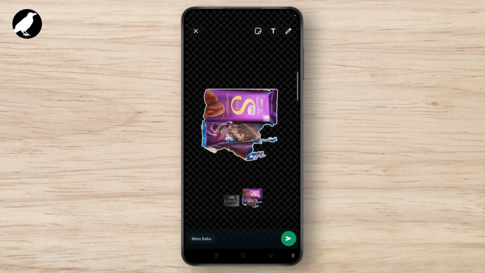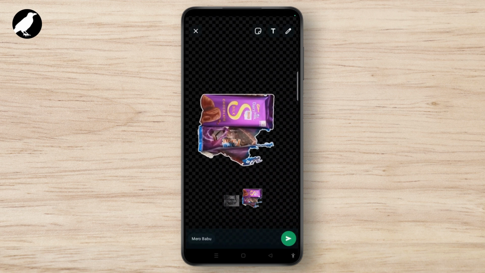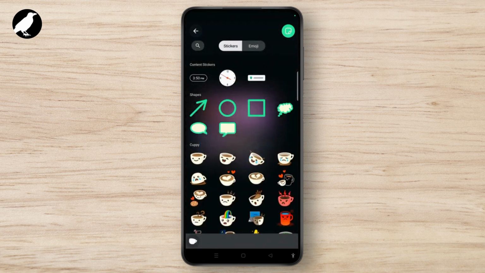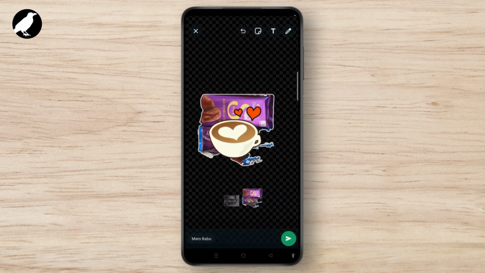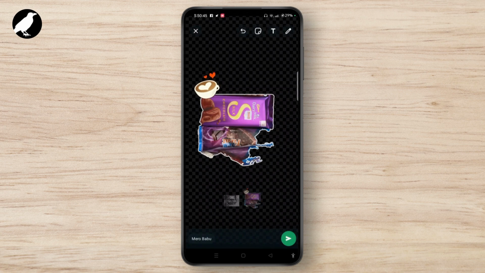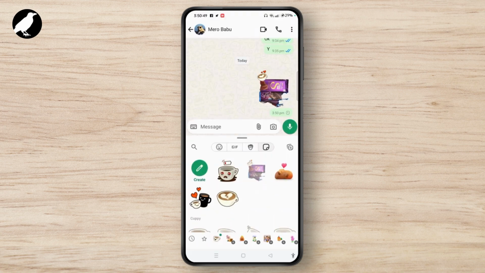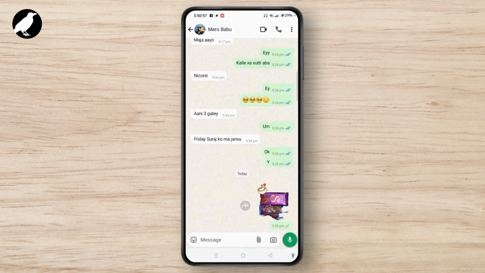Once you have selected, you can easily add the stickers, text and doodles from top of the screen. So you can tap on the sticker icon at top right corner and use the stickers as well. Once you have done, tap on the arrow icon at bottom right corner of the screen and then your sticker has already been made and you have sent it successfully to that user. So that is it.